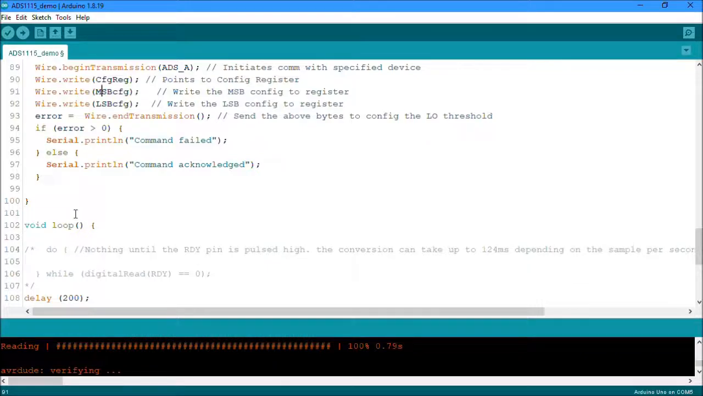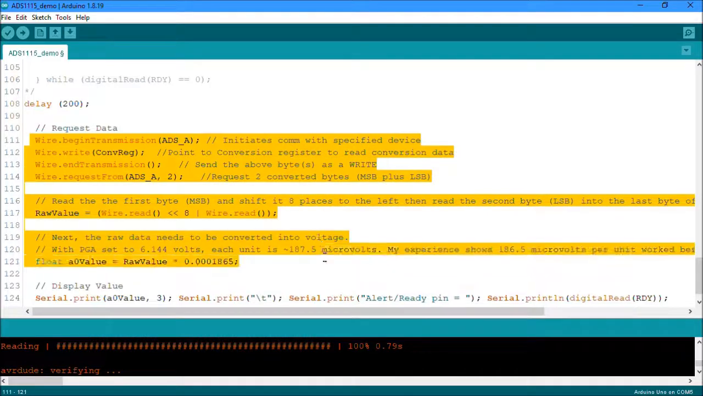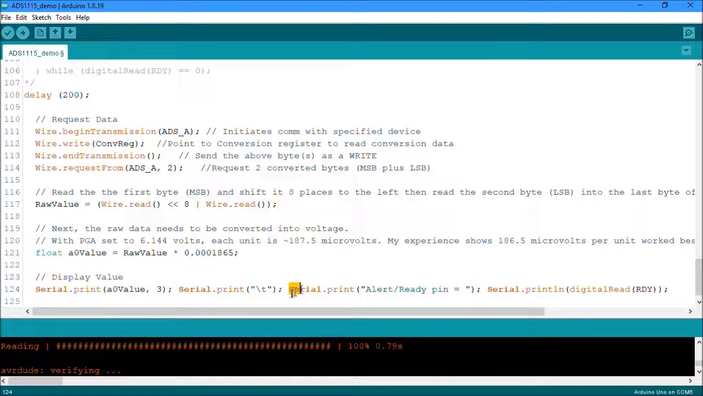Now, that completes the setup. Now, we're ready to retrieve data. And I wrote this part. Everything stays the same. All through this section here stays the same, except this part. Now, I added this part because I wanted to show you what the status of the alert ready pin is at certain times. So I added this here to show what the state of the ready pin is.